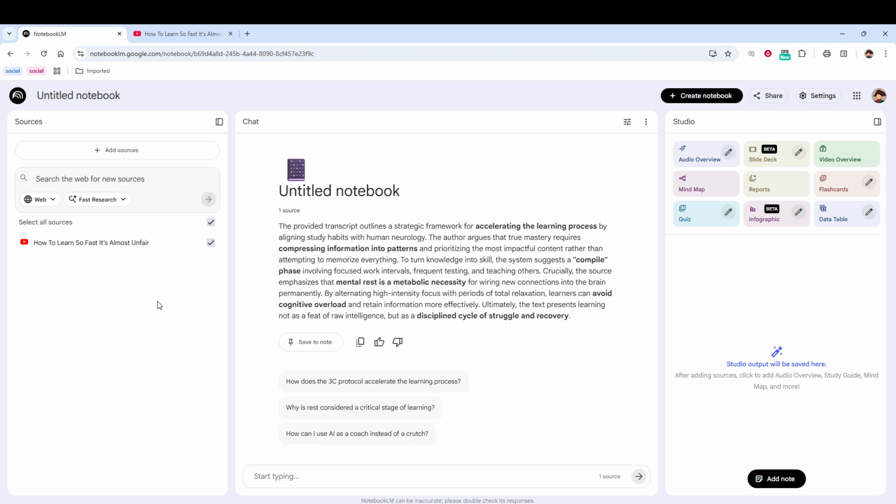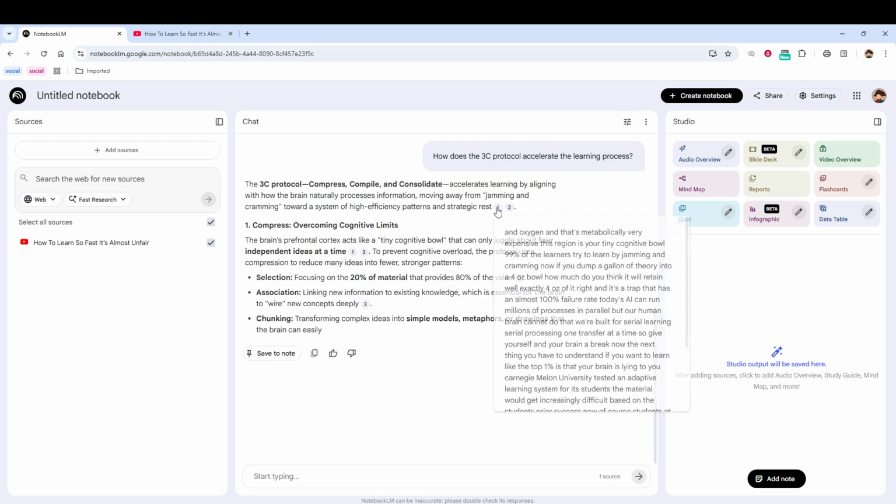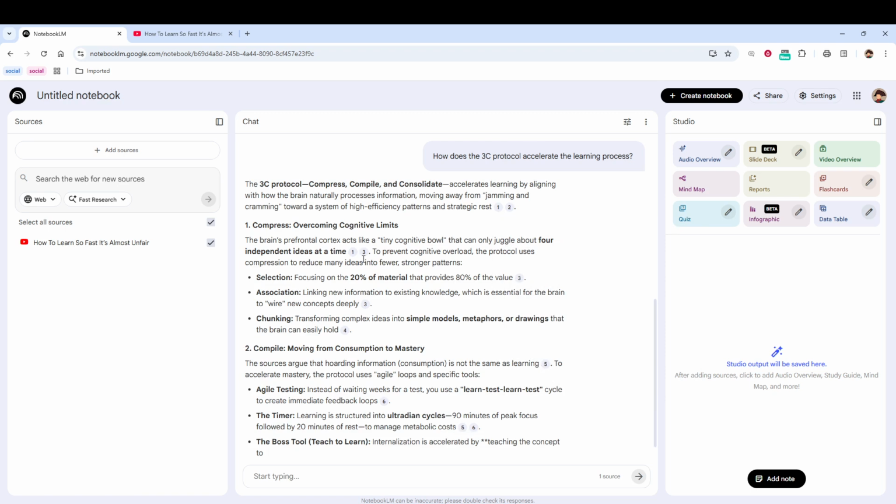Now you are ready to analyze. Move to the chat panel in the center and type a clear question about your sources. For example, you can ask for a summary, request key takeaways, compare two ideas, or pull out specific details. NotebookLM will respond with an answer that includes clickable citations. Use those citations to jump back to the exact place in your sources where the information came from. This is especially useful for studying, reviewing meeting notes, or double-checking important facts.